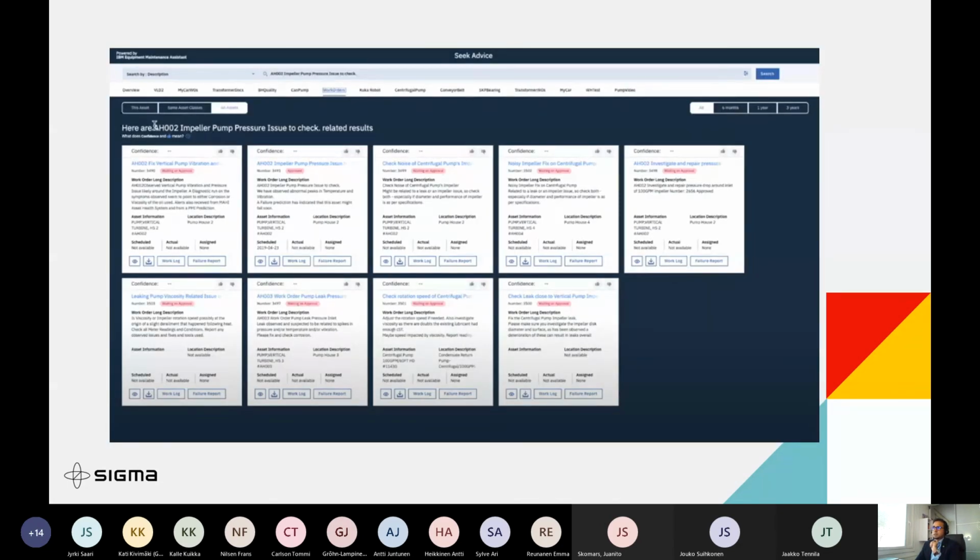And this is the seek advice module from Assist. You type in your question here, and then it just gives you all the related works.